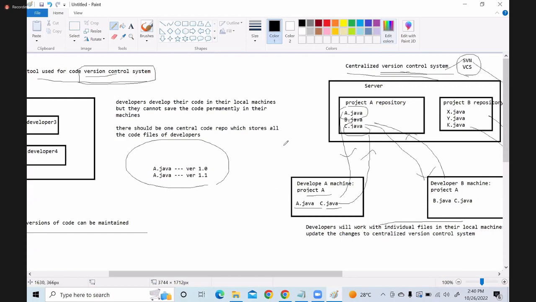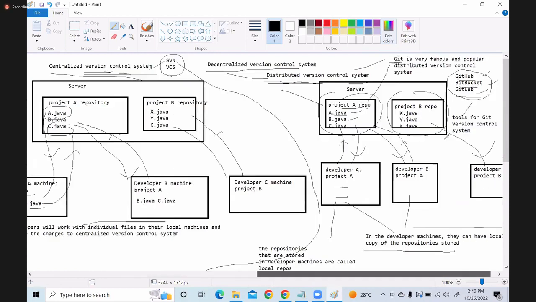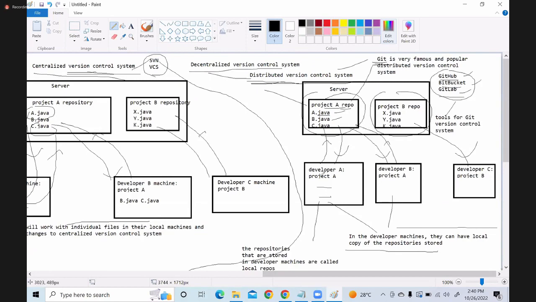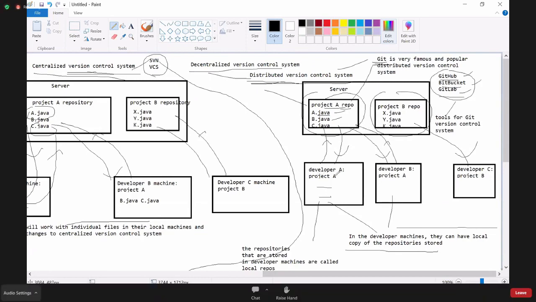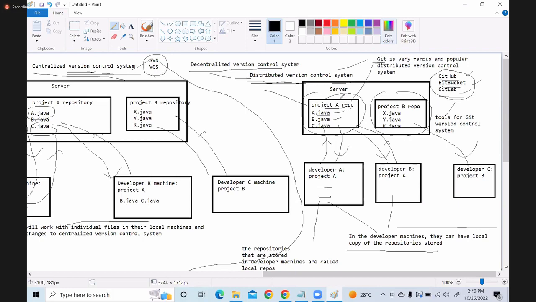Everyone clear? So the main advantage of a distributed version control system is that the complete repository can be copied to the machine, and the developer can work offline without connecting to the server every time, make changes, and push them back to the server. Any doubts till now?